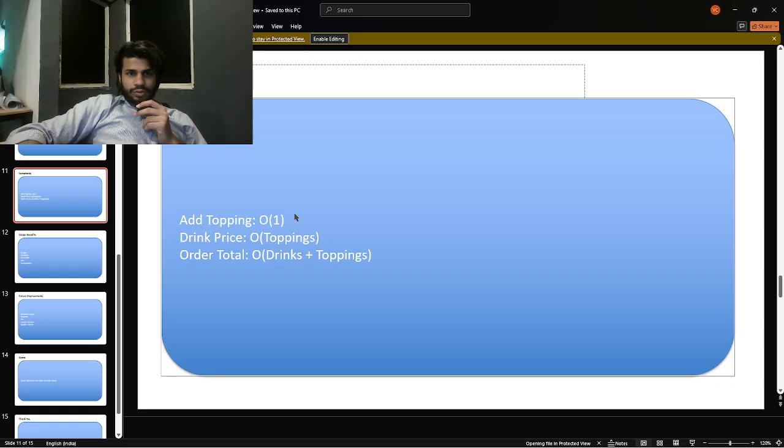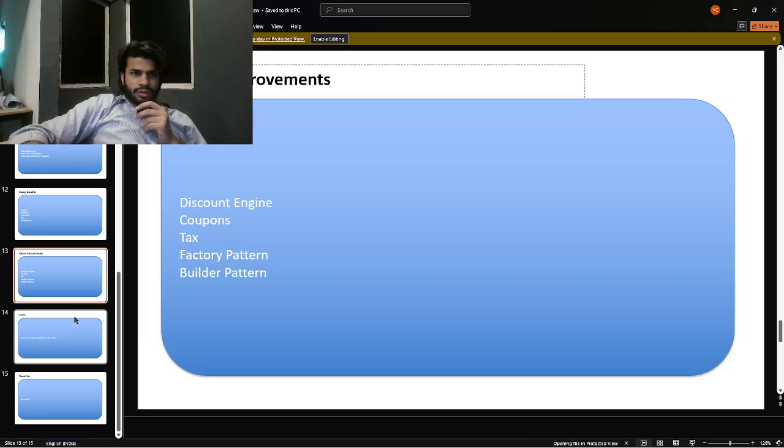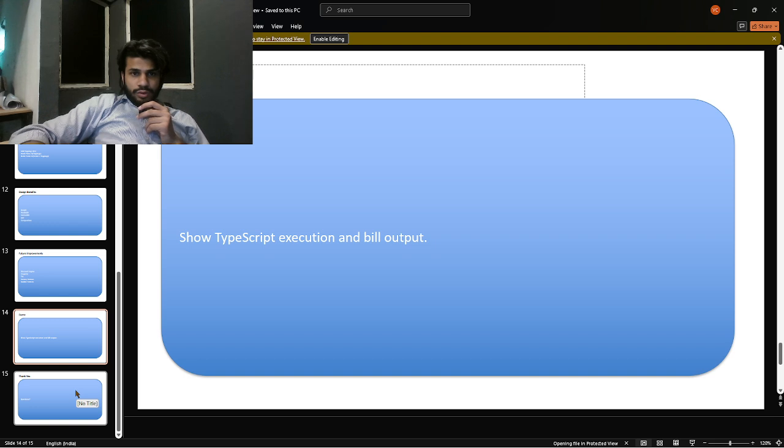Complexity: add topping should be O(1), drink price should be O(toppings), and order total should be O(drinks plus toppings). So these are the three time complexity constraints. Design benefit should be simple, readable, extensible. Future improvements we will talk about later, and also abstraction.